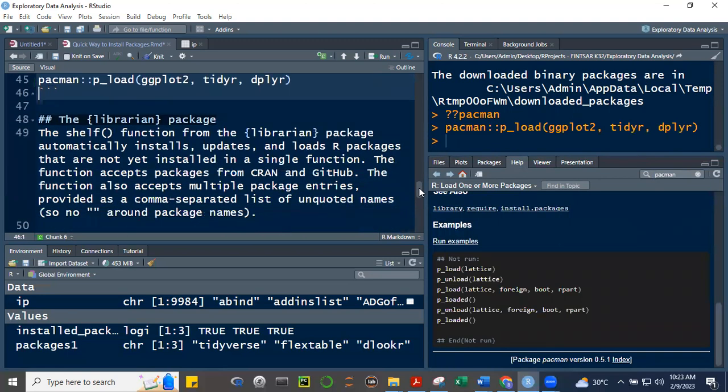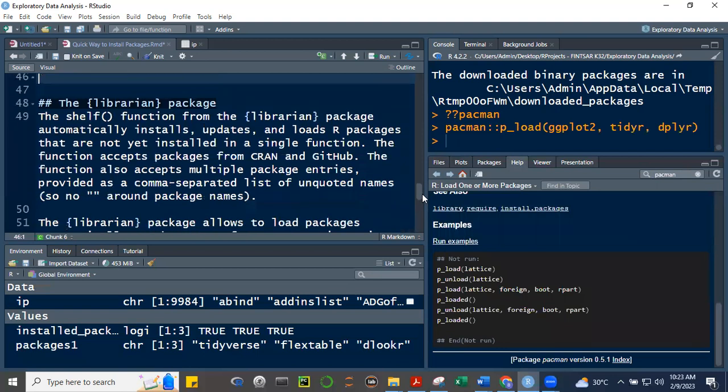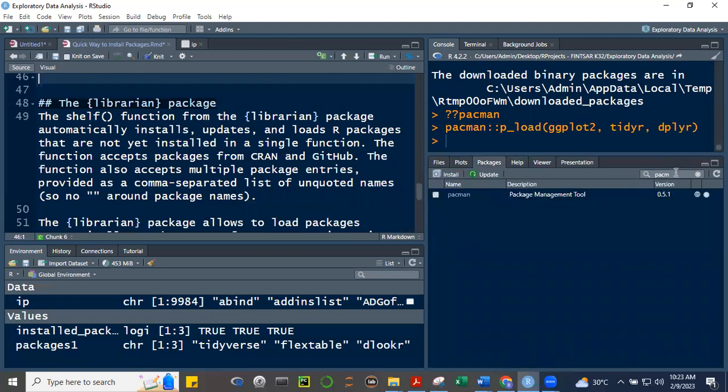And the last package that I want to discuss here is the librarian package. Let's see. You have to install the package first. So install that package.